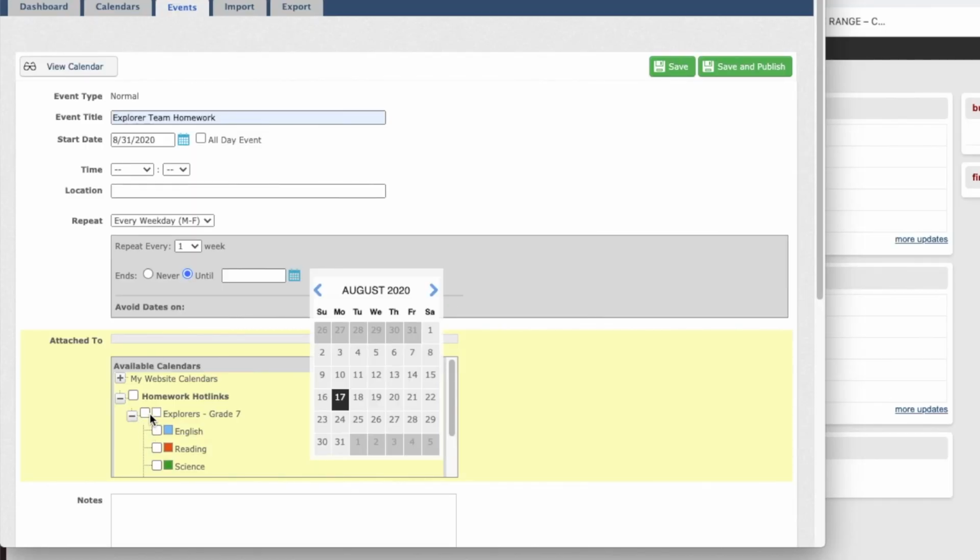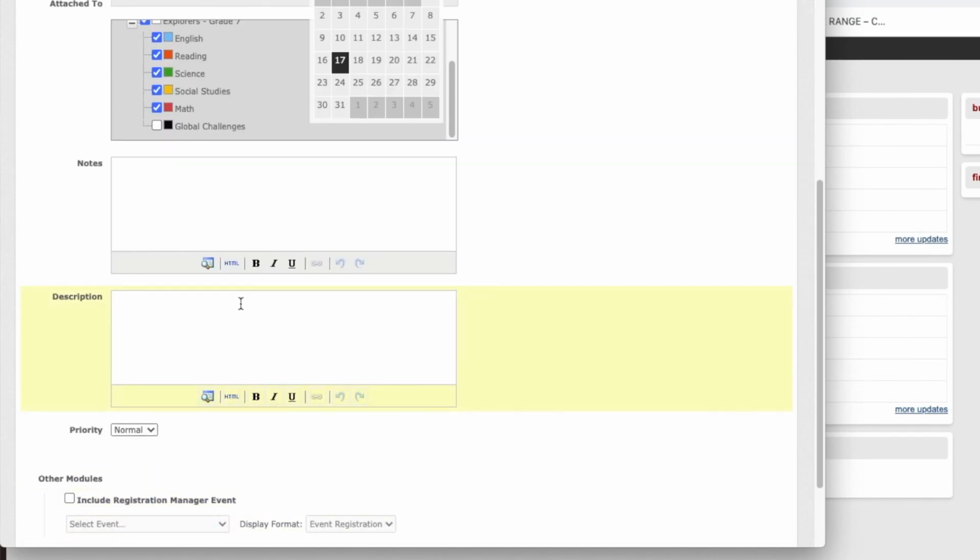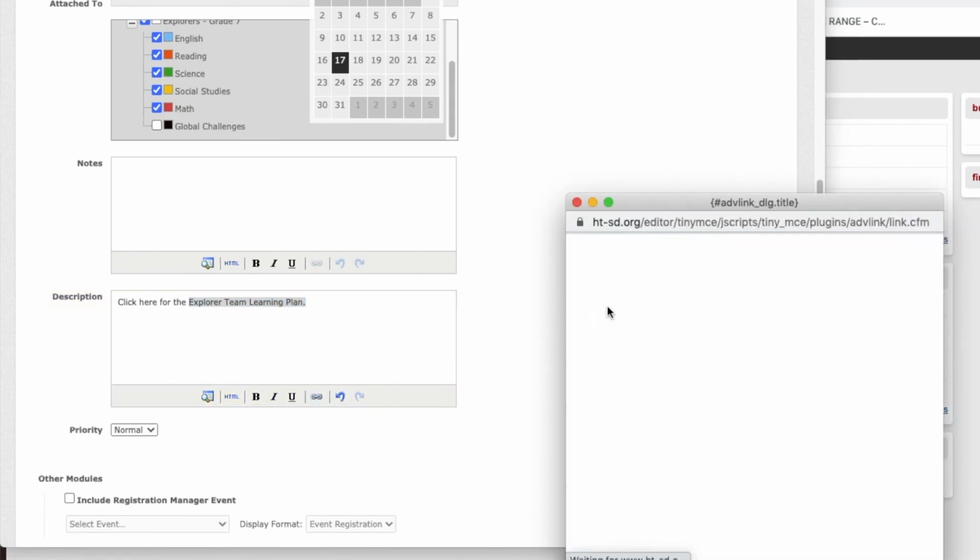We're going to select every core class here on the Explorer team and then head down to Description and write something like, click here for this week's learning plan. Then be sure to insert your hyperlink. Otherwise, all of this was for nothing. I'm going to highlight that whole sentence and click the hyperlink button. I'll paste my hyperlink and then publish the post.